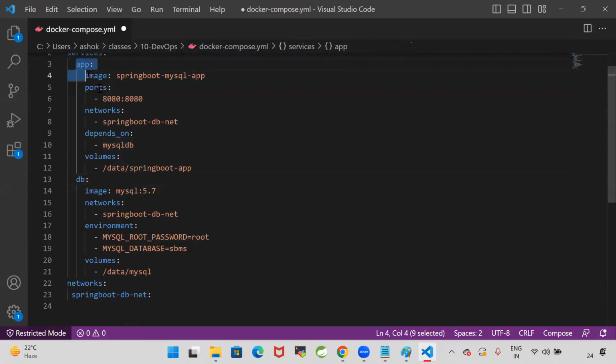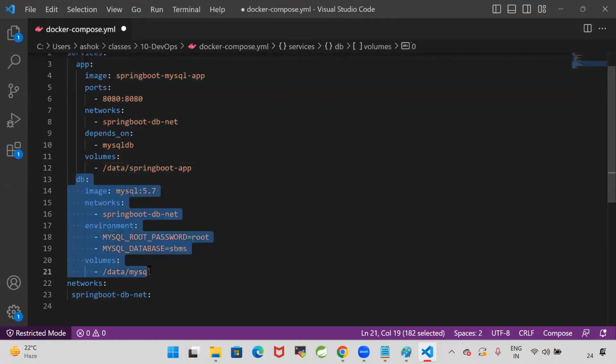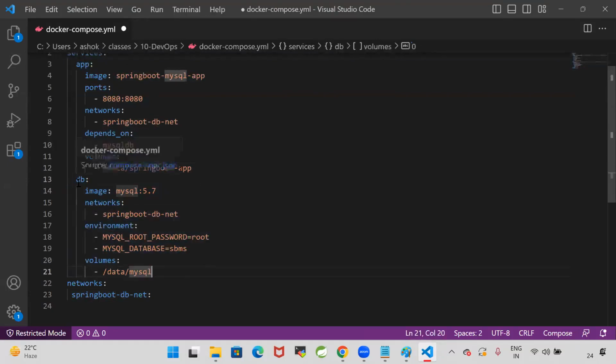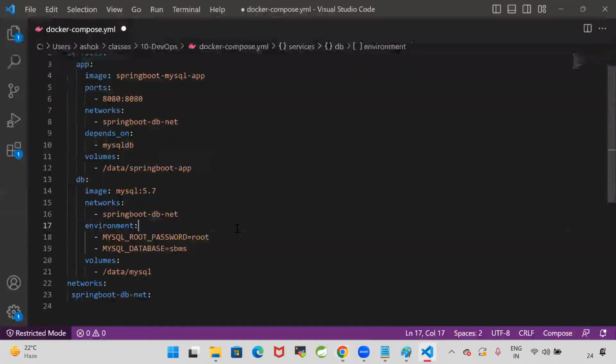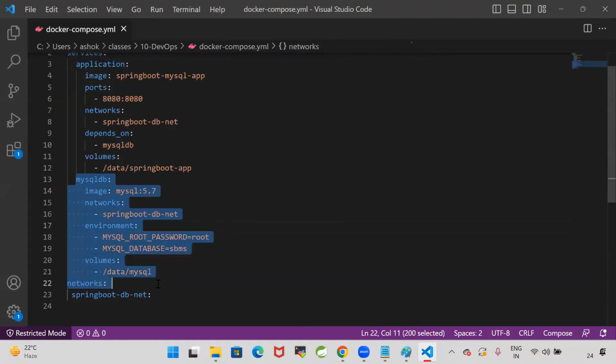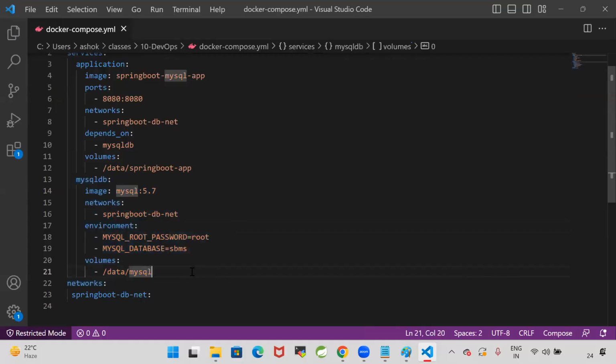So this is just a name that I'm assigning for the application container. This is the name that I'm assigning for the DB container. Whatever name you give for the DB container, the same name you need to configure in the application.yml file. Then only the application container can connect with the database container. And this way, if you have two databases, you can write one more container in the compose file, multiple databases. Okay.